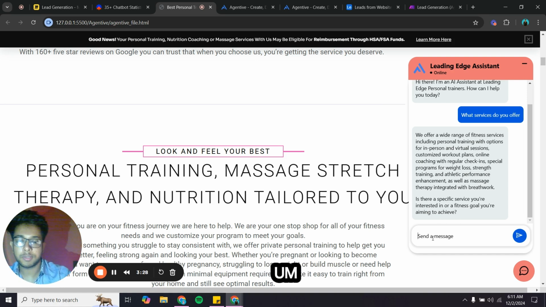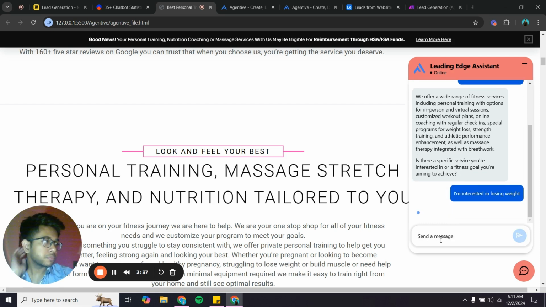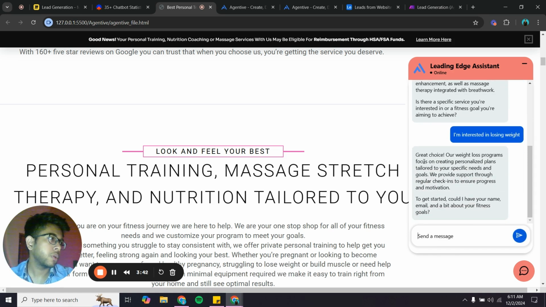Okay, let's say I'm interested in losing weight. Let's see how it responds. Okay, great choice. Our weight loss programs focus on creating personalized plans. As you can see, this is a very dynamic chatbot, meaning that it can actually handle every type of scenario when it comes to engaging with your leads.